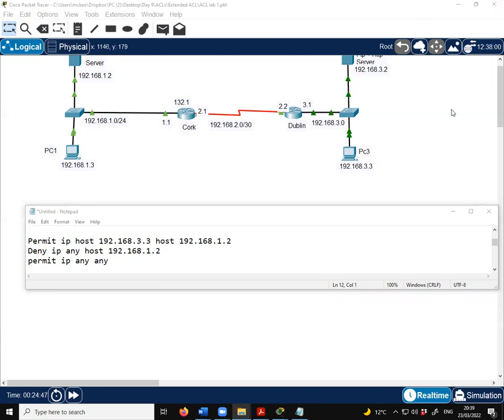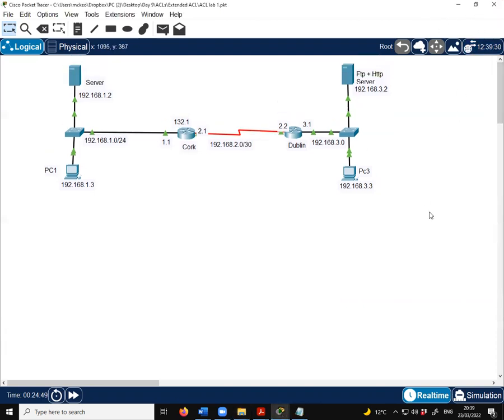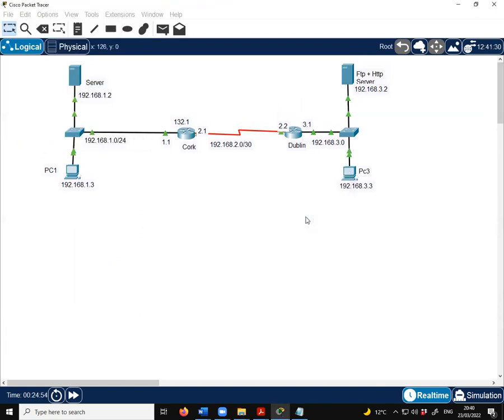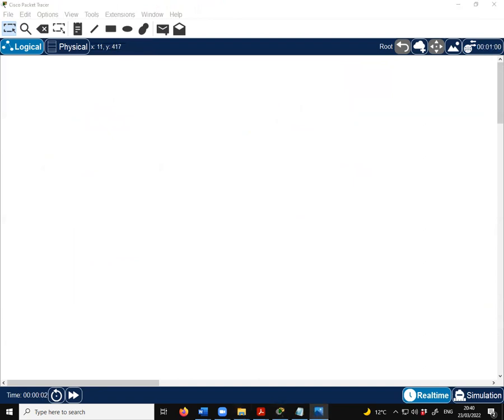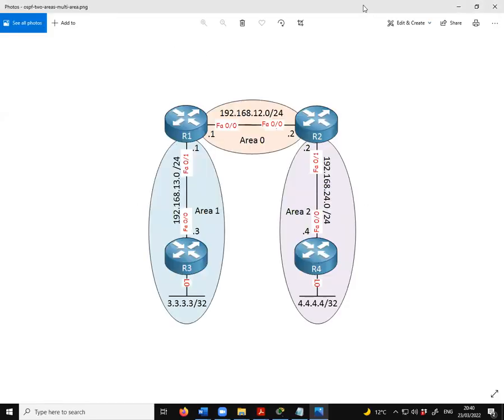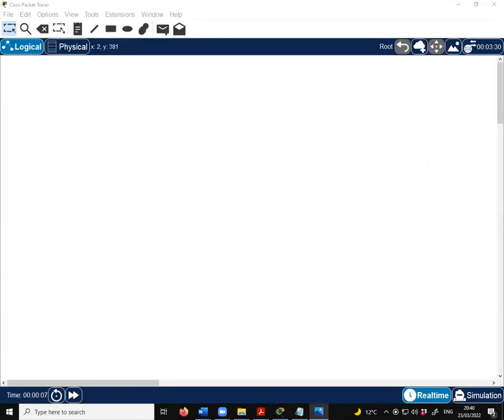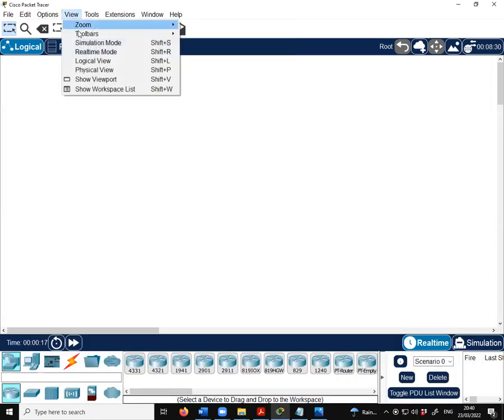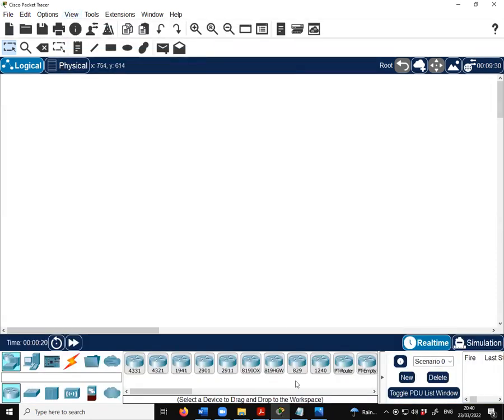I want to talk about configuring OSPF multi-area. So what to do is just open up a new version of Packet Tracer. We're going to grab 3 routers, R1, R2, and R3. We'll try and do this here, so let me know if I'm going too fast. Use 1941s.